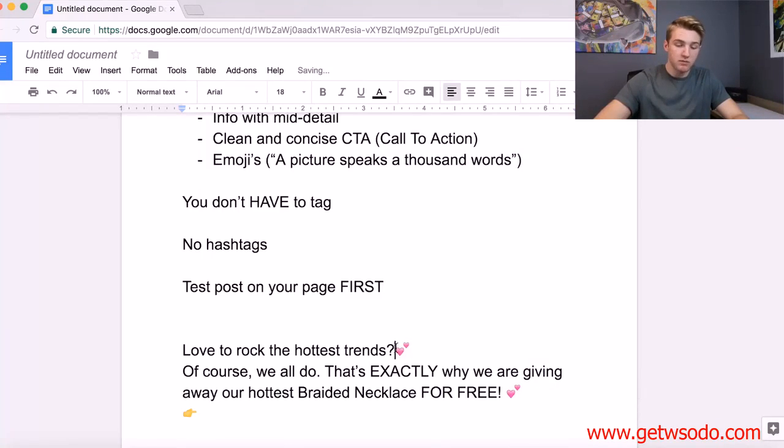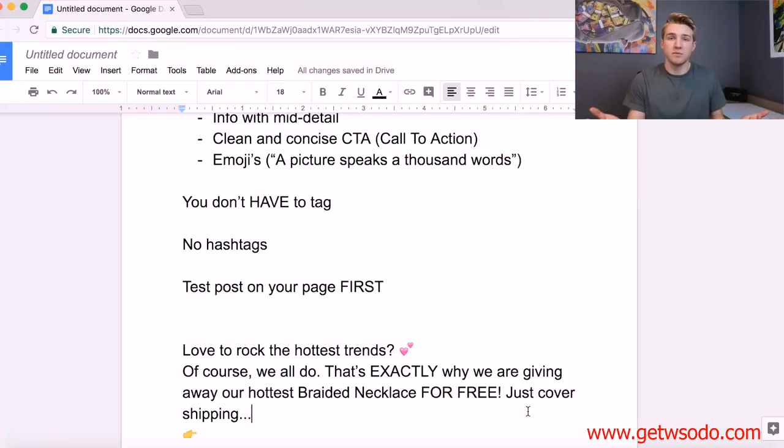This is part of the process. Just cover shipping. I don't do that in capitals, I don't do it in bold, I just put it there. Just cover shipping, because you don't want to be elusive to the fact that they have to pay for shipping. That's it.